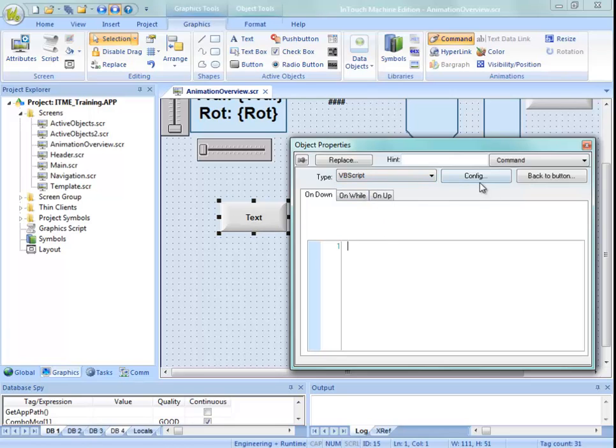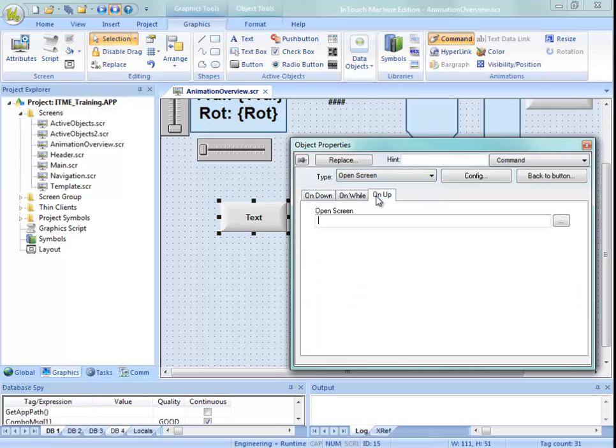But I want to also point out that here, while you have a little bit limited space, when we go into the config menu, you can actually expand that quite a bit. Here we can open a screen, close a screen, set a tag, reset a tag, and toggle a tag. Now each one of those types is available on down, on while the button is being pressed, or the object, and on up. And we can mix and match each one of those types. So for example, I can do a VB script on down, and on up change that to open screen. So I might want to execute a script, and then when I release the button, mix and match that and do different things. So that is all possible.